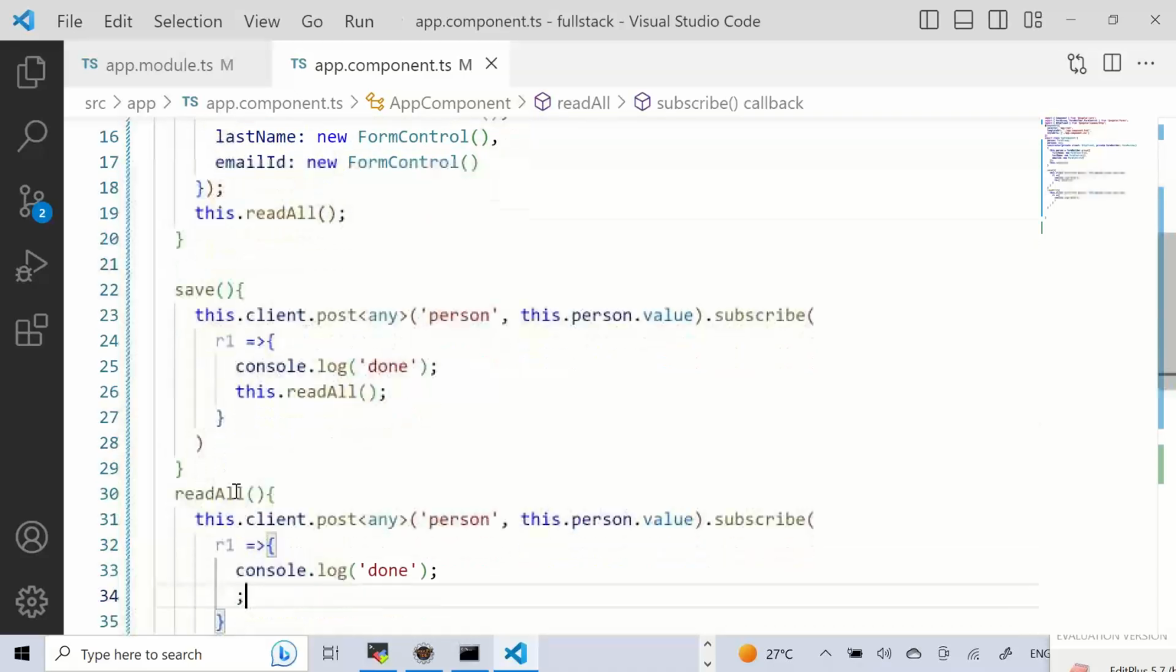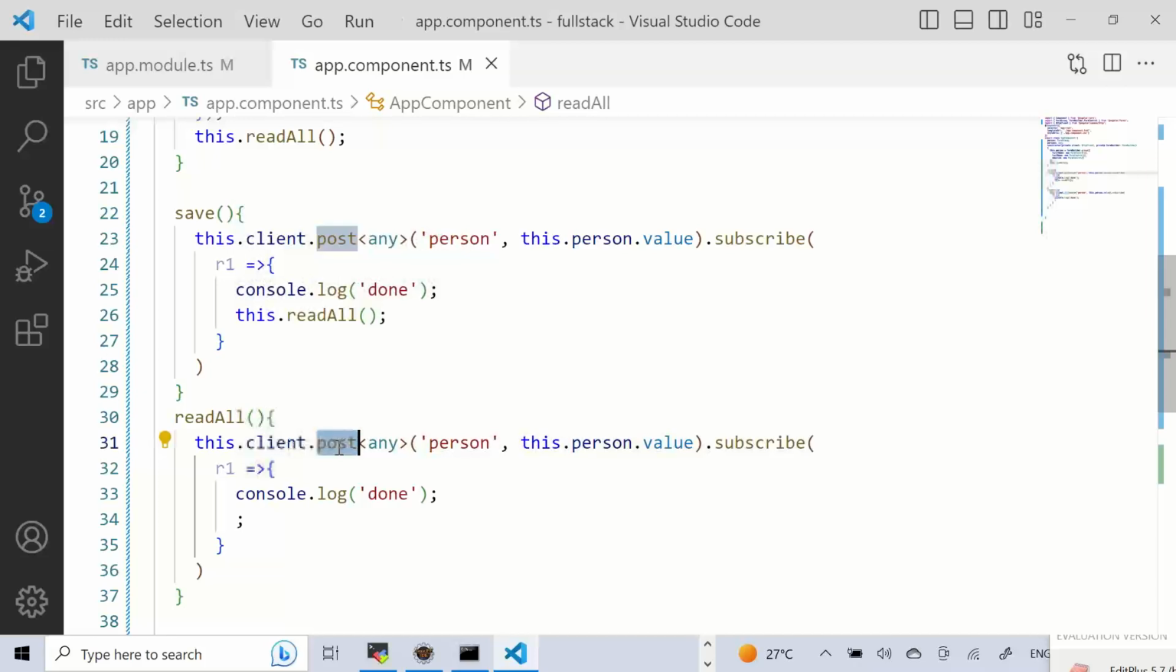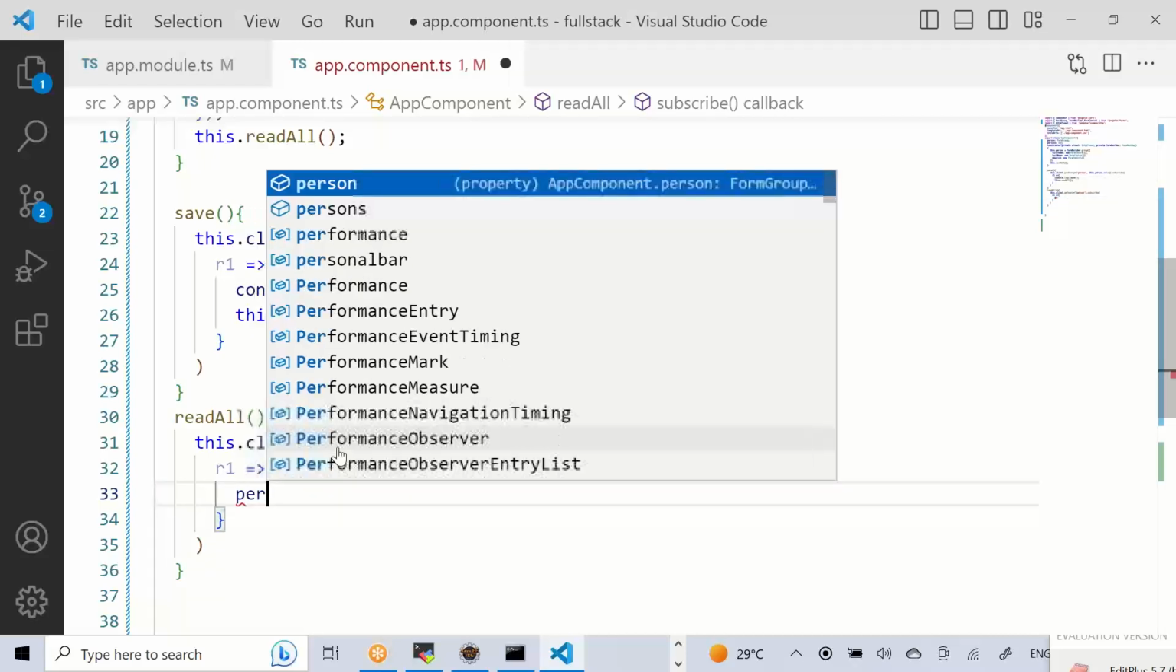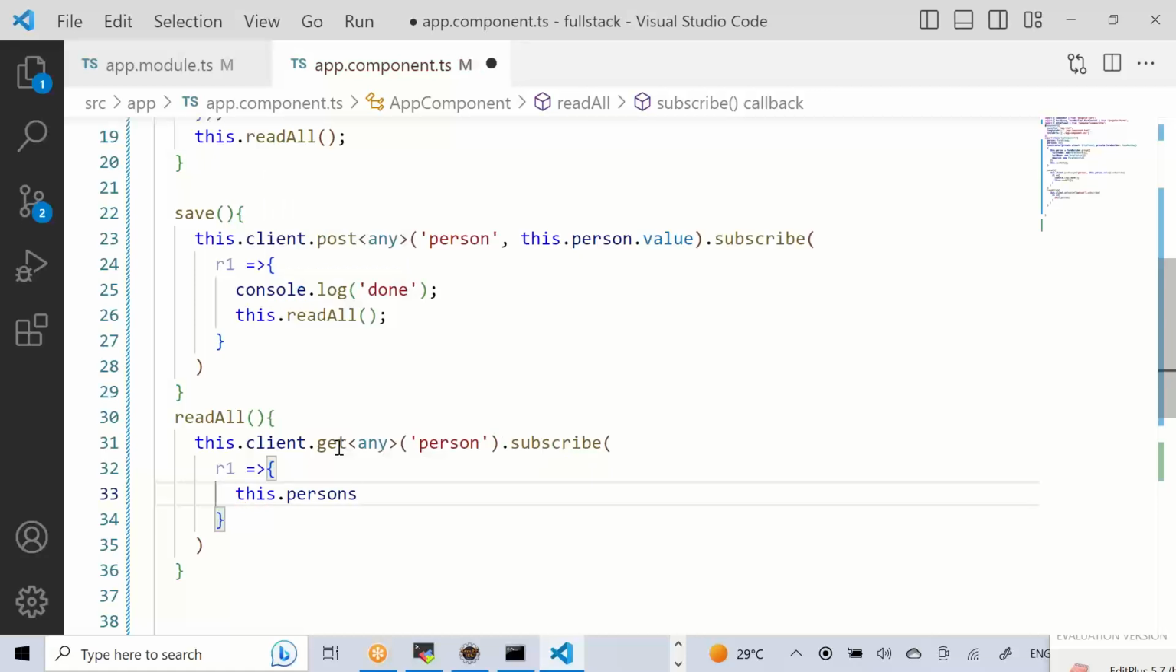Come to the read all method, go to the get, to the same URL. Assign the response to the persons. So whatever we are getting from the server side, the same I am assigning to persons.